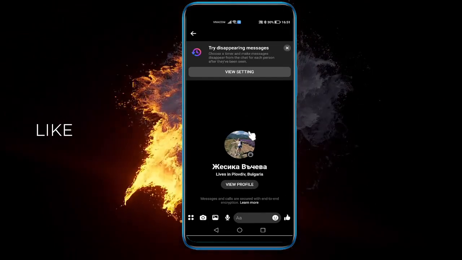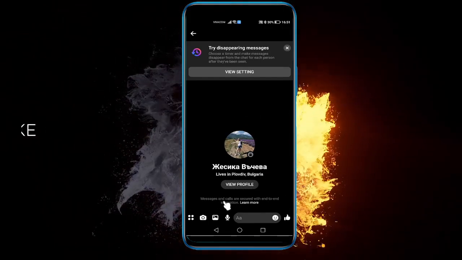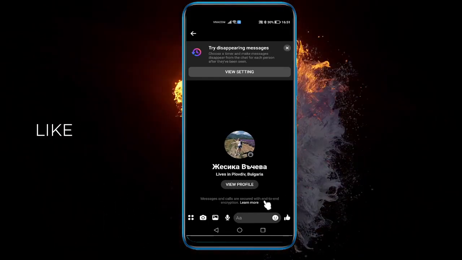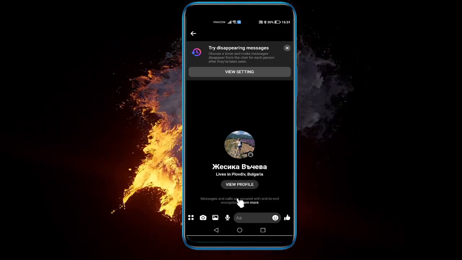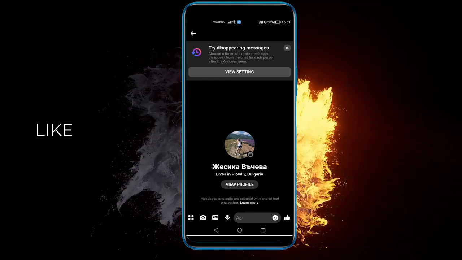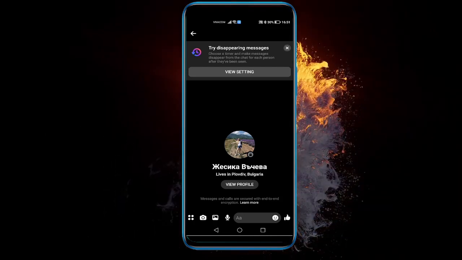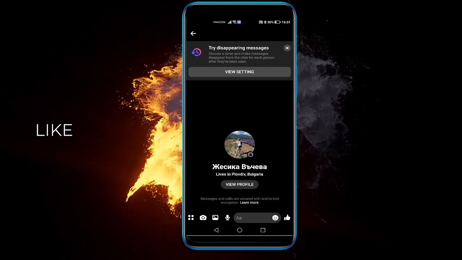And here, as you can see, it will say messages and calls are secured with end-to-end encryption. And that's it. You can also set up different settings, but I'll leave that to explore for yourself.